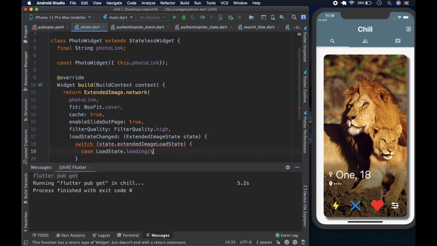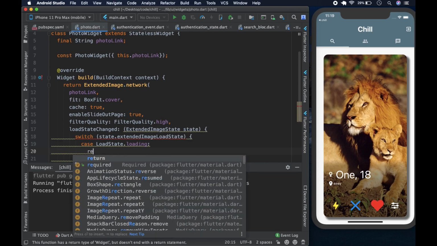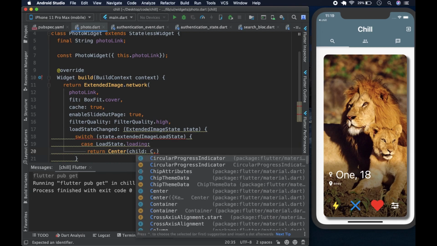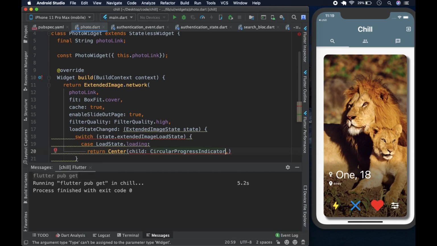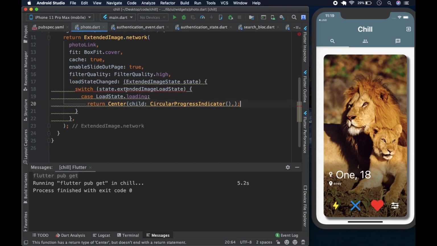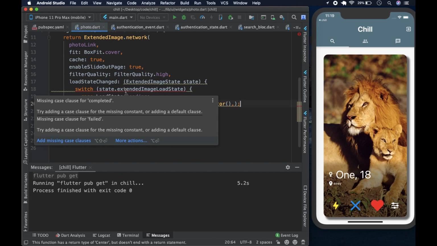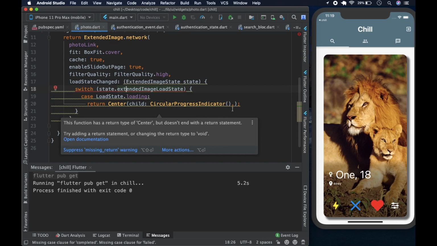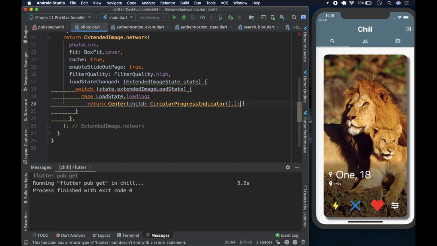In such a situation, we want to return, you already saw that, we showed it, right? We return a Center, the child is going to be a CircularProgressIndicator, like so. Why is this complaining? Oh, it's complaining we're not finished. Okay, we'll get there, don't worry. Do not hurry us.